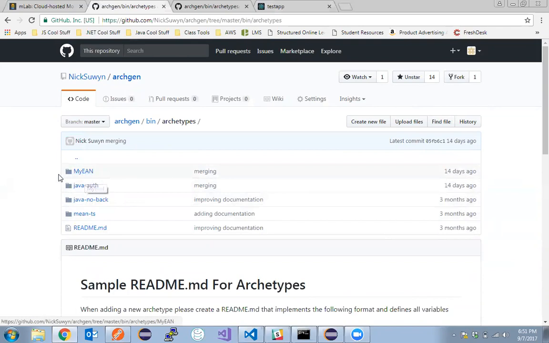I've got a MySQL MEAN stack, and then I've got a Java NoBack, which is just for kind of messing around with. So you can create your own and install them locally and use them, or you can contribute here.